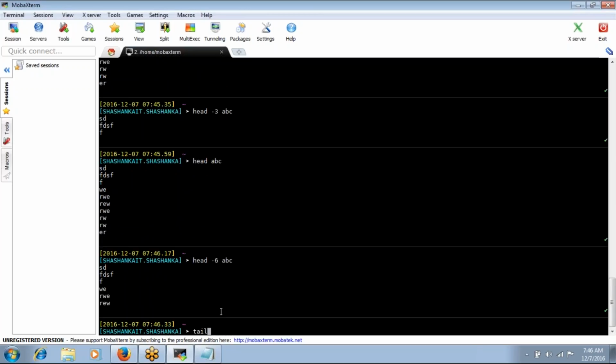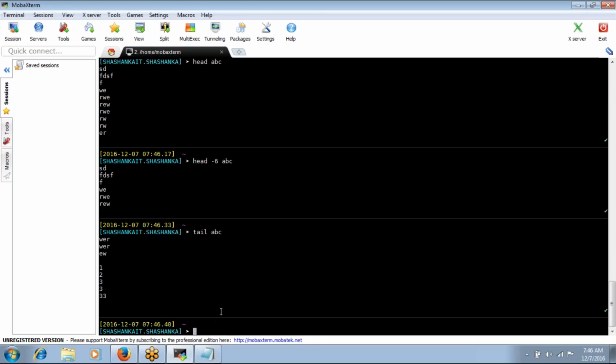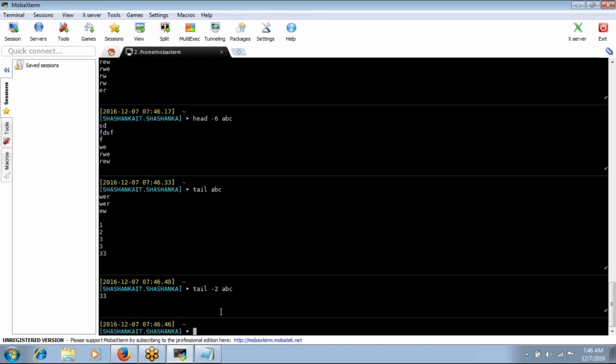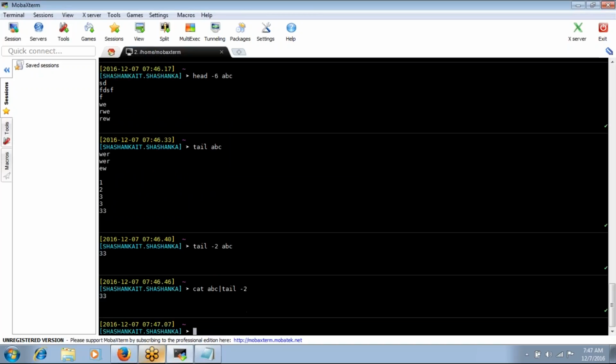Like the same way, if you give tail abc and don't mention a numeric value, by default it is 10. If you mention a value, tail minus 2 abc, it will give the last two lines. This is the one line and this is the empty line, so these two lines will be displayed. You can use the same command the other way, like cat abc tail minus 2. It will display the last two lines.